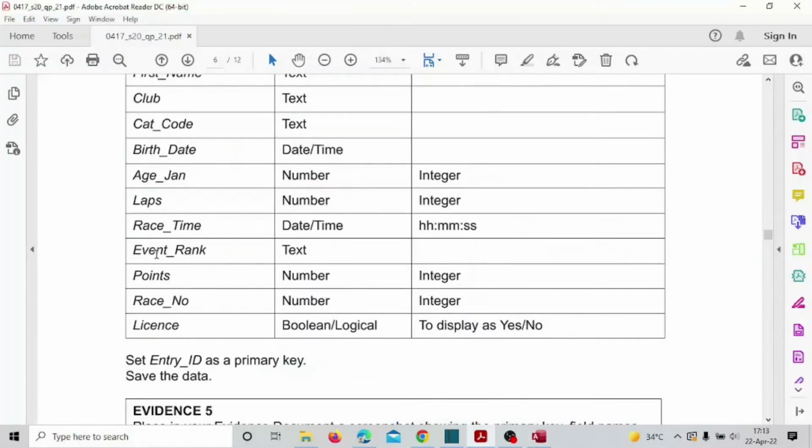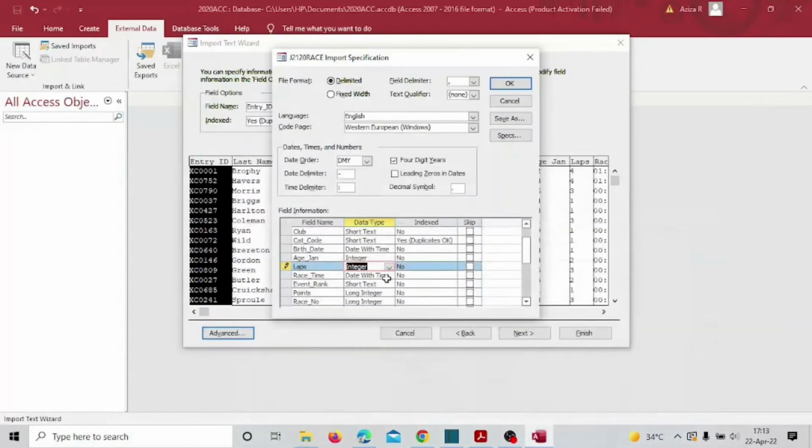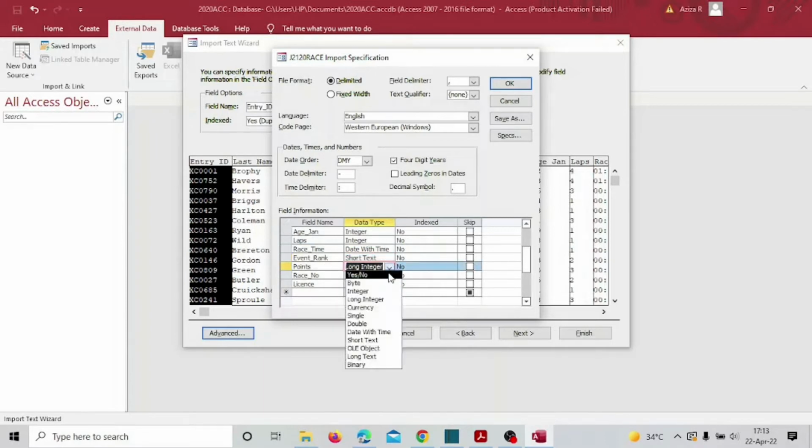Now race time is date and time, with hours, minutes, and seconds. This format we will set later. Event rank is text, points is a number, and race number is also an integer. Race time is a date time; we don't have a time-only type, just date time. Event rank is short text, points and race number are integers. And what about the license?